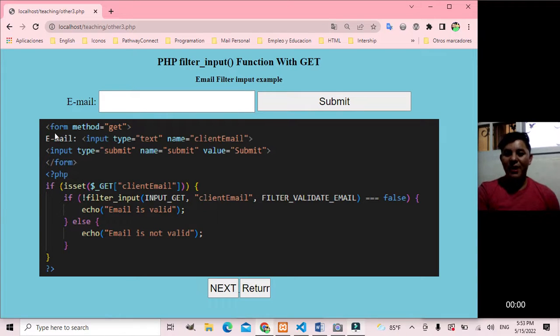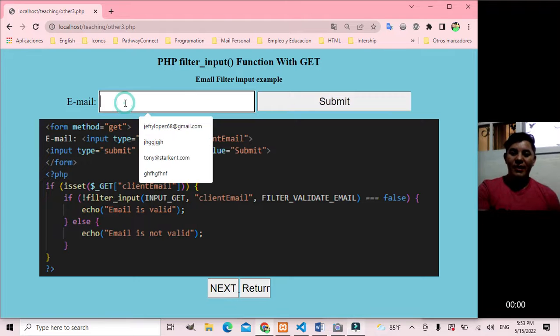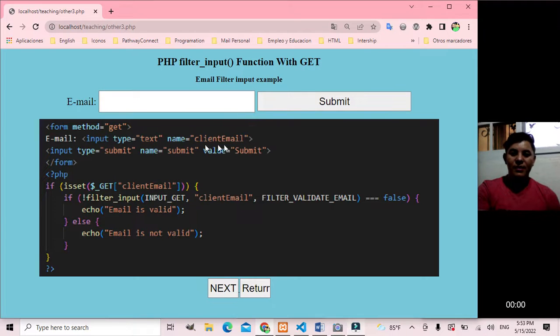In the first place, we have the form. At the top of my screenshot, I have the form with the email, the name, and the input with type text. The name of this variable is client email. In the second one, we have the button with type submit. This is our form. And next, we have the most important part of our code.